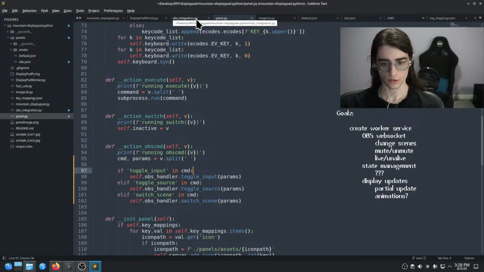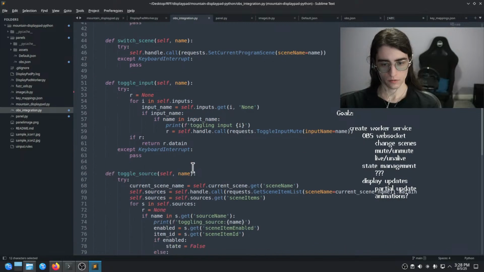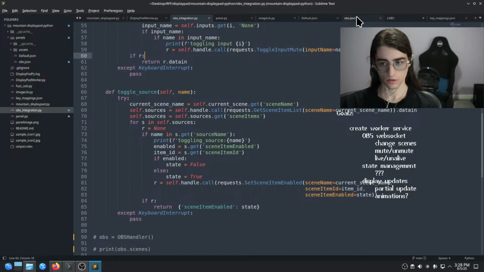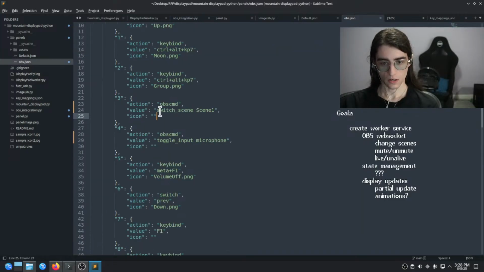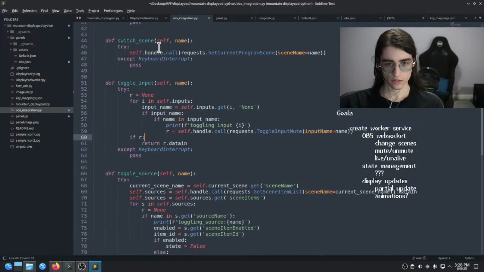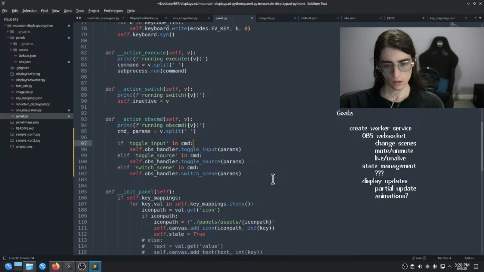Yeah, but okay, that should work. Switch scene, pass the params, toggle source, okay. And what that should do is take this value right here, switch_scene scene 1, and then pass it to this switch scene function and give it the name. So that should work.